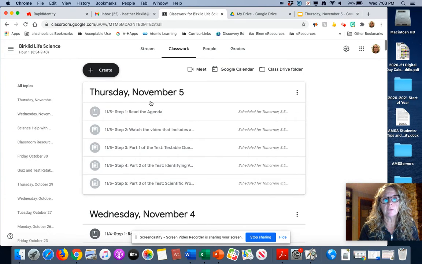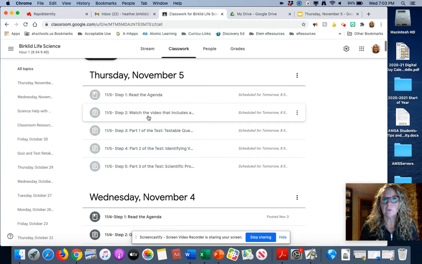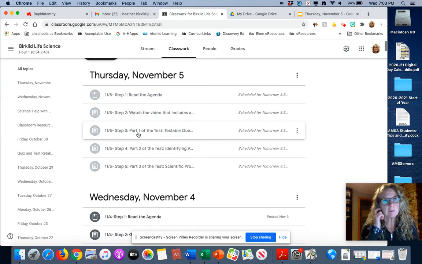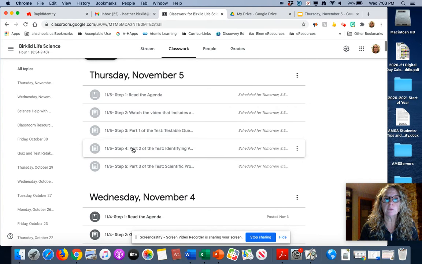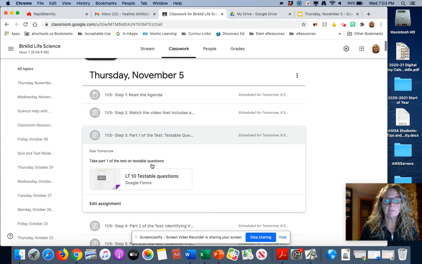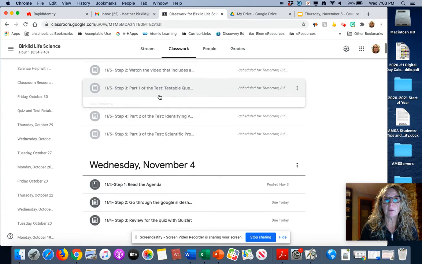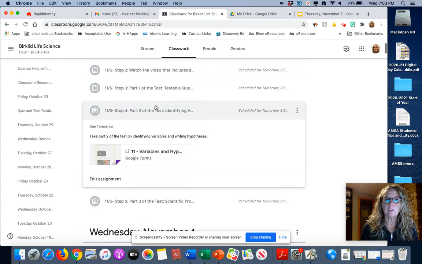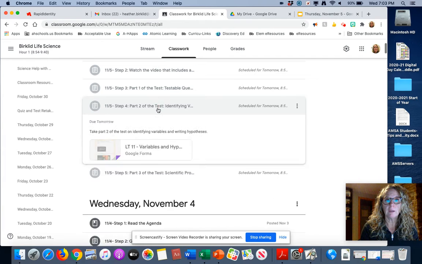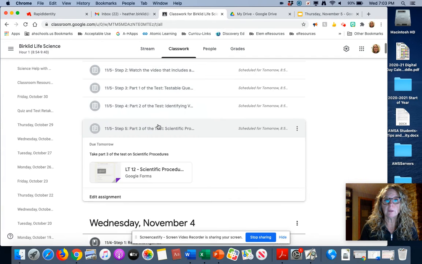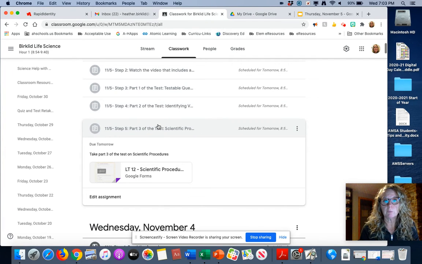So when you go to Google Classroom today, we already did one, and now you're finishing two. But here in step 3, you're going to take part 1 of the test. So you need to do all 3 steps, step 3, step 4, and step 5. Because if you noticed, it's part 1 of the test, part 2 of the test, and part 3 of the test. So the first part is on testable questions, so you're going to click on that one. When you're done with that one, then you'll do part 2, which is on identifying variables. And then lastly, you're going to go to part 3, which is scientific procedures.